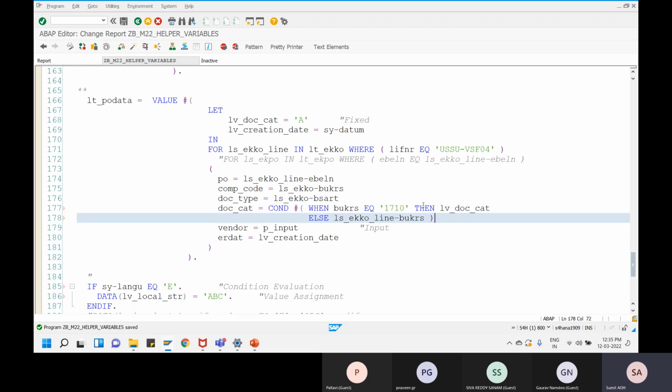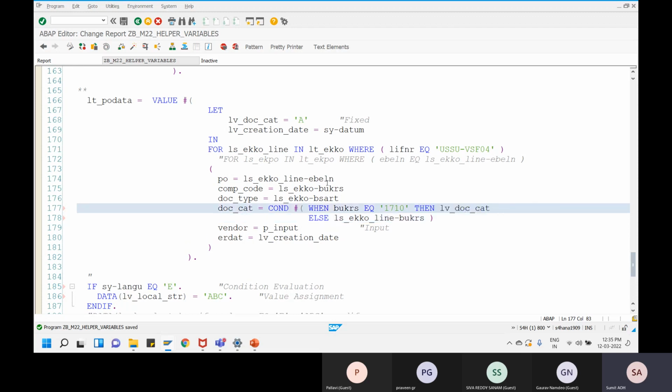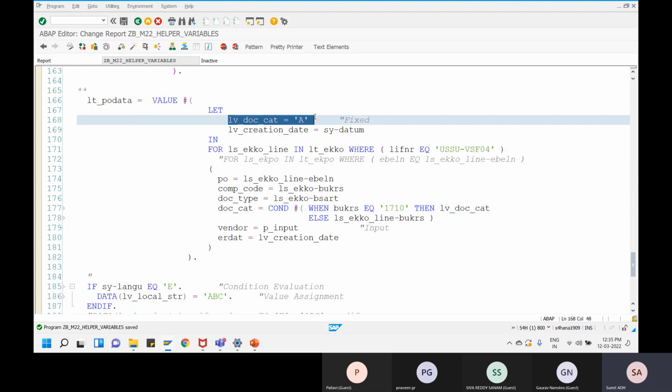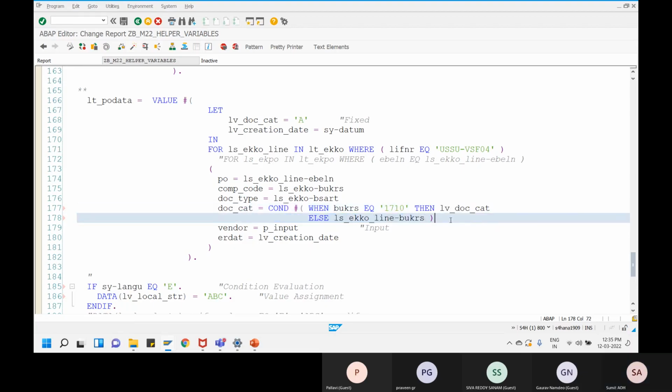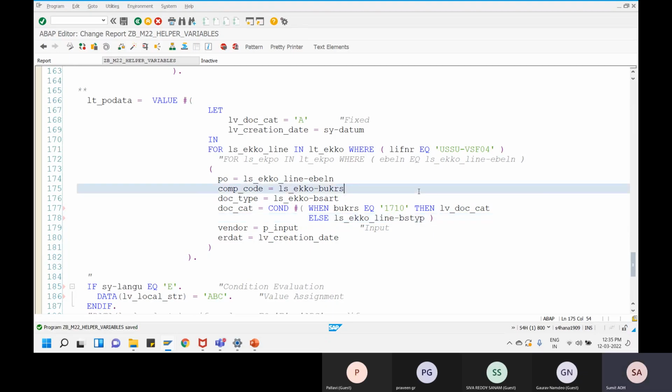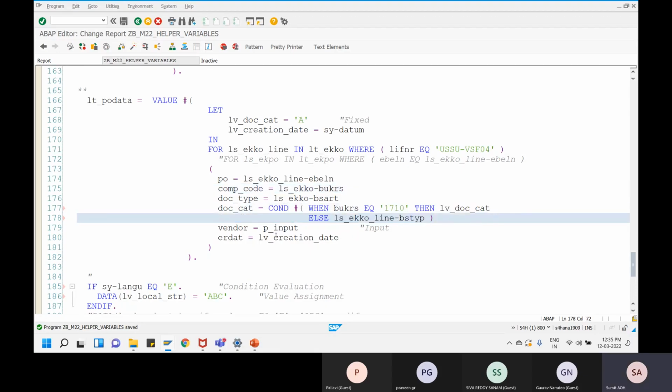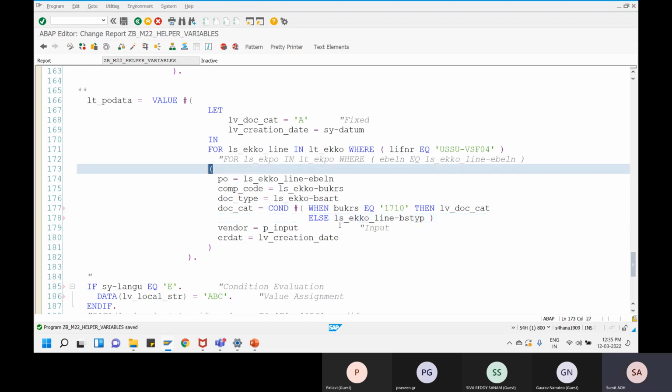So here the local value assignment that we did is not always based on the local variable, instead it is conditional. If the BUKRS is 1710, then only go with the value overriding, otherwise assign the original company code that was there. Sorry, assign the original BSTYP that was there, because it's a document category. It's not that you can only assign a condition. VALUE keywords with a value assignment give you one more liberty.